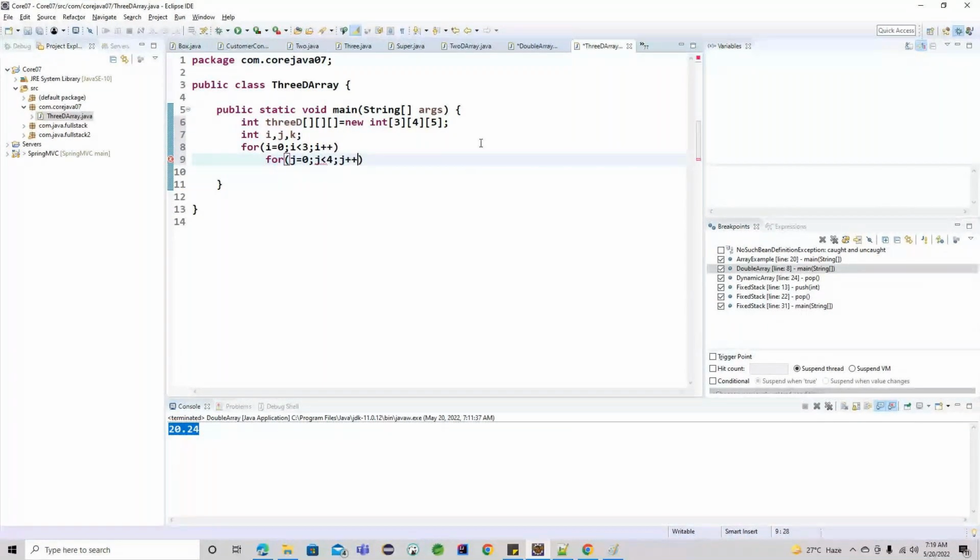So one more loop I'm trying to define. These are all the nested loops here. Getting the point? These are all the nested loops. This is very important. We need to understand here. So k is equal to 0 and k less than 5 and k plus plus. Getting the point? Now how many nested loops are we defining? Two nested loops we are defining.